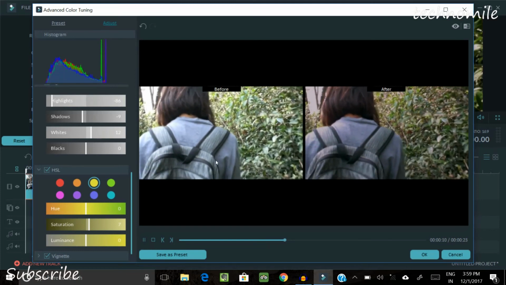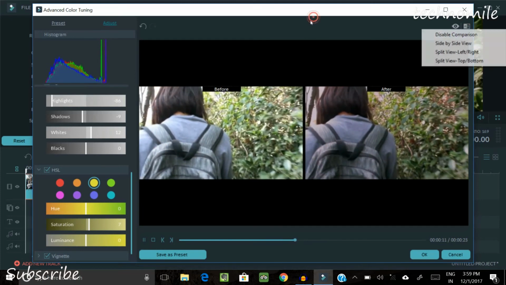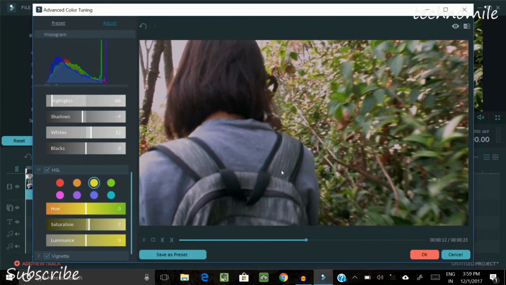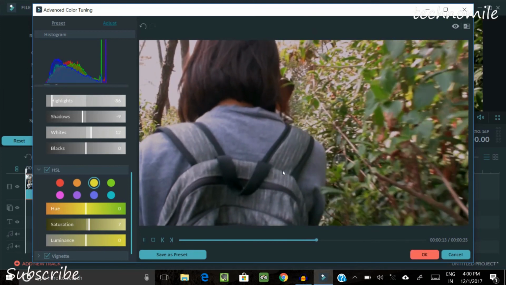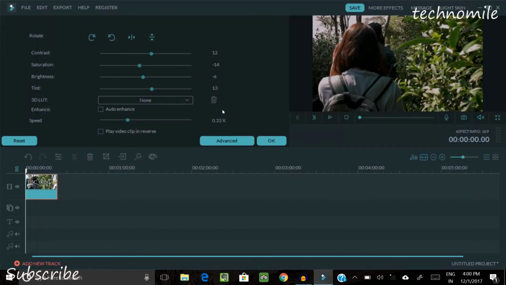Once you are done with that, disable the comparison, then press the OK button to save the changes that you have made to the video, and that is it.